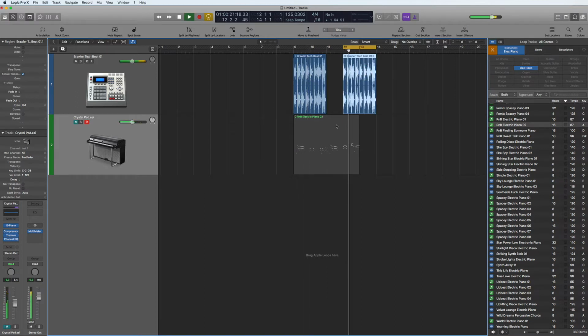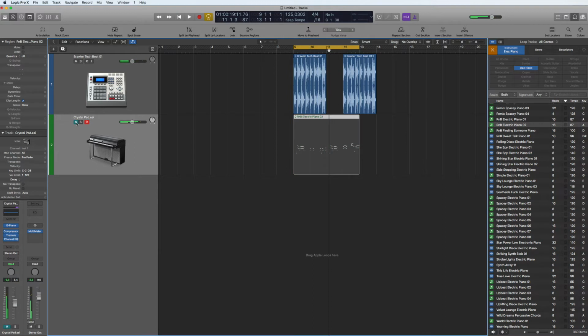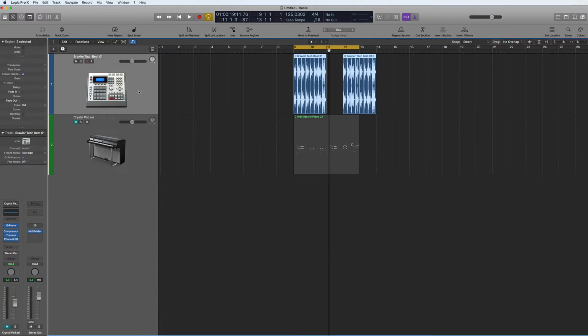Or this one. Or we've got the MIDI region here, which is a piano. Obviously these are Apple loops here. I'll close the window up. And so that's really useful. That exists in Pro Tools, I know that, and I'm pretty happy to see that in Logic as well.